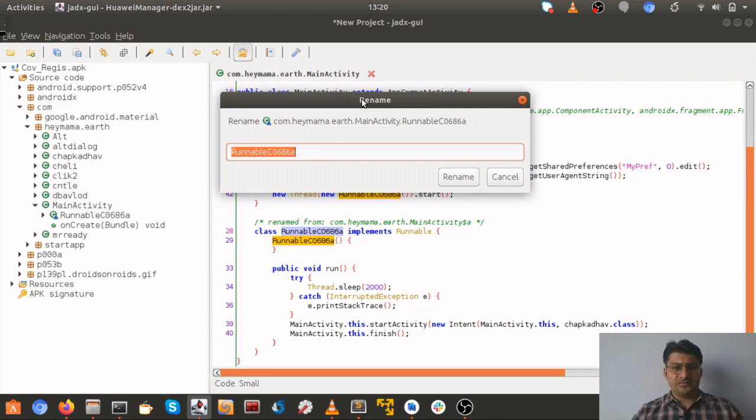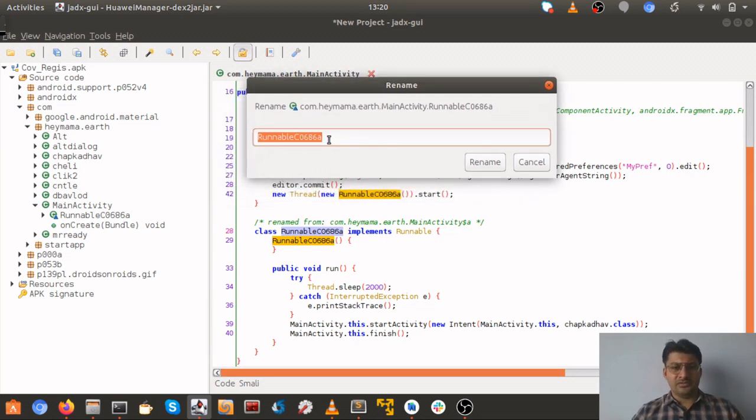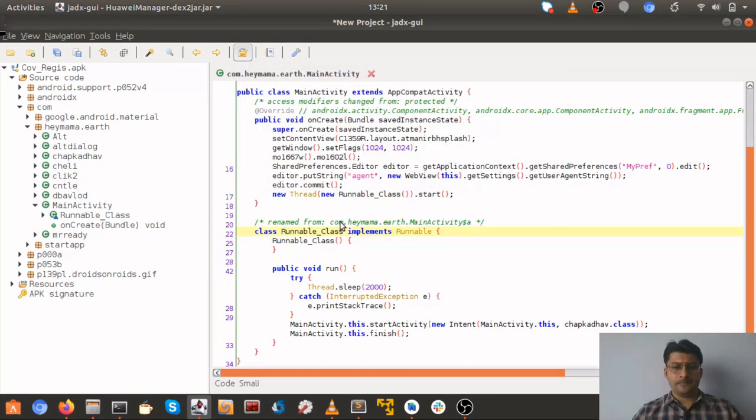Here you can, for example, just rename it as runnable, whatever the name is here. We can just name it as runnable class and rename it. And yes, exactly, this is how it works.